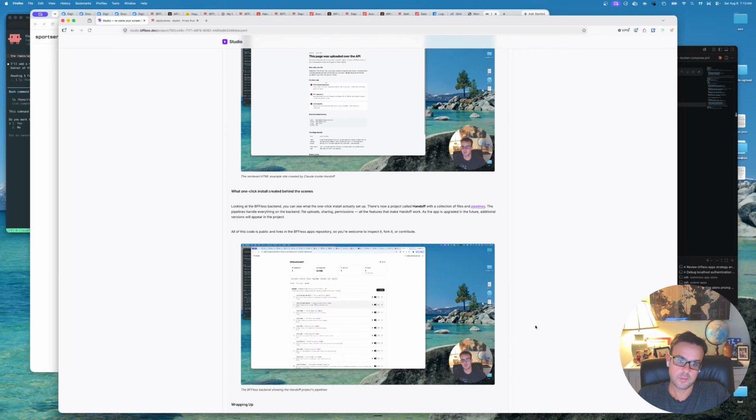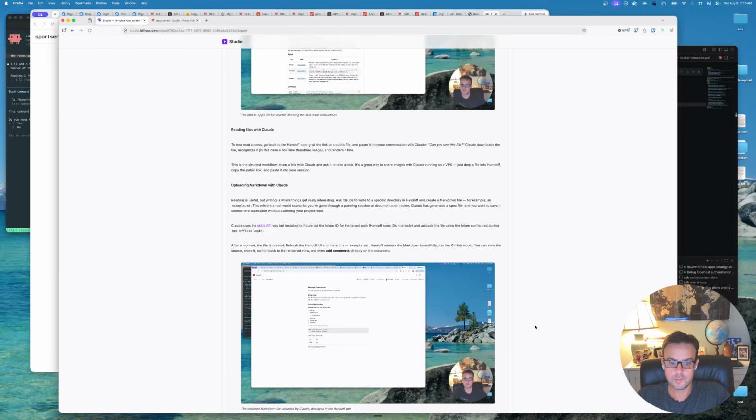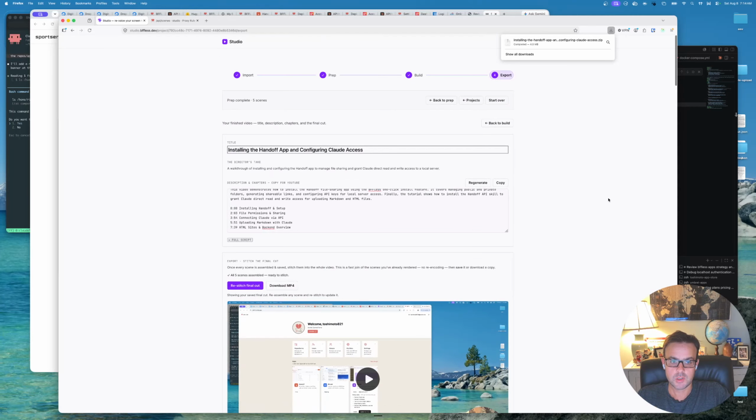So after I've gotten all of the images the way I want in my blog post, I can click download bundle, and I have a zip file of all the images along with the markdown version of the blog post. So that wraps up Studio. It is an AI post-production processing tool for videos.